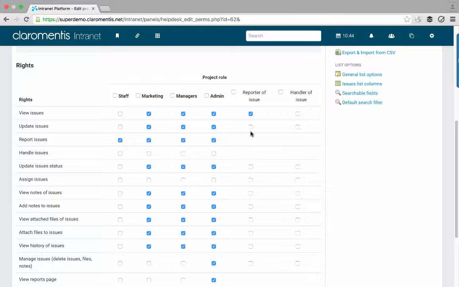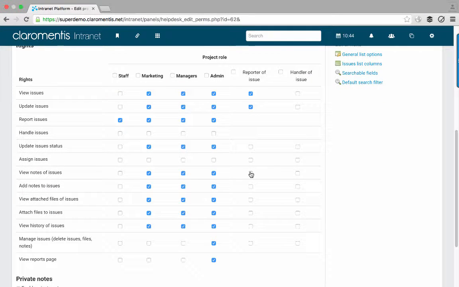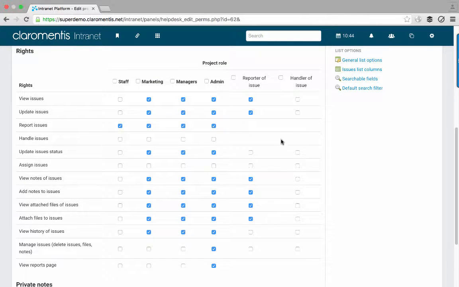So we could also say that they can edit a form once it's been submitted if we want to, and let's also say that they can view and add notes and files as well. Okay. Now it's very similar with the handler column. So if you're using assigning for your project, it might be that you would give marketing the ability to handle issues, which would mean they could have things assigned to them. And then you could say only if they're the handler can they view those issues. So these columns are really handy. So we've set up the rights there.